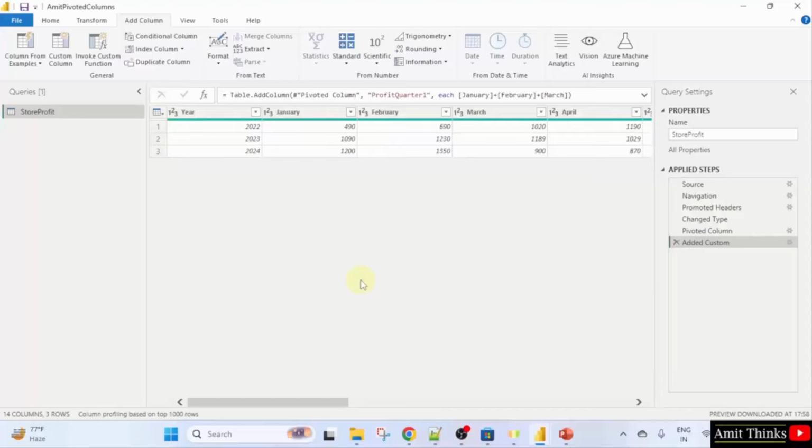So in this way guys, we can create a custom column also easily. We have displayed the quarter profits for each year. Under the applied steps also the added custom is visible. That means custom column.